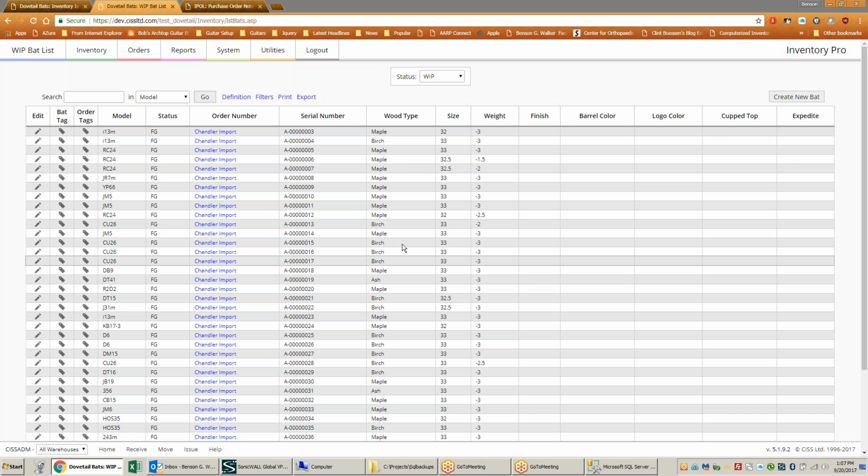Down and be able to reference it. So when you download the orders, what we're doing behind the scenes is creating a shipping order and assigning serial numbers to each individual bat in the order. The next step is actually creating the bats from the billets and adding them to inventory.